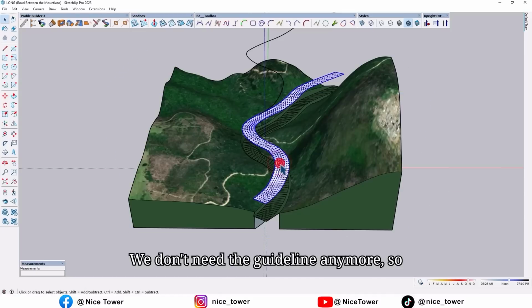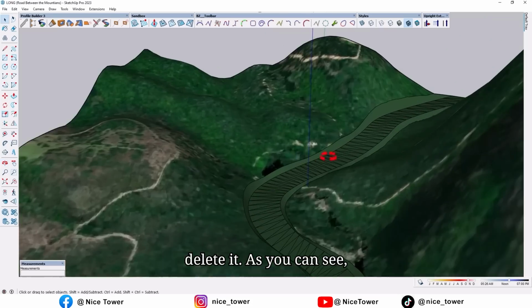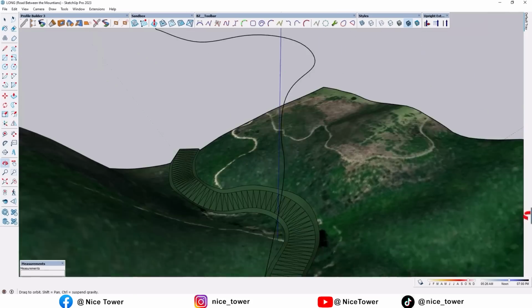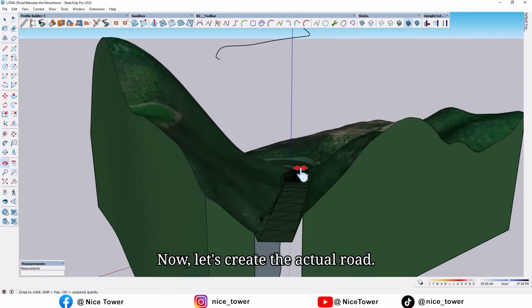We don't need the guideline anymore, so delete it. As you can see, the path of the road is created. Now, let's create the actual road.